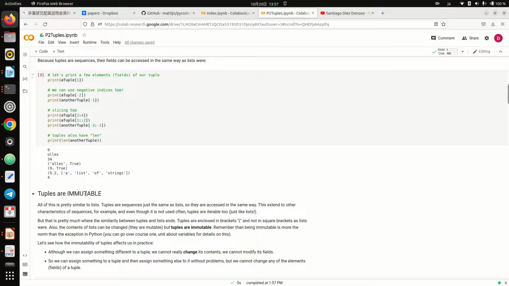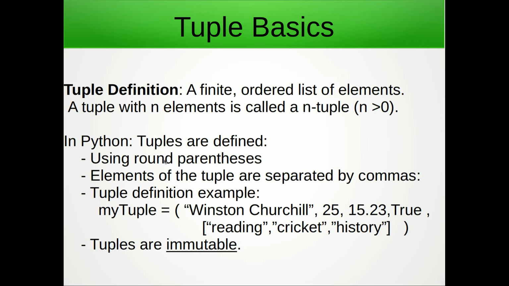So we have seen how tuples are used to represent complex information, to gather it together, and we have seen how to create them using either a list of elements separated by commas or enclosing the whole thing in round parentheses, and we have seen how to access each of their elements or fields, which is just as we did with lists, using positive, negative indices, and we can also use slicing.